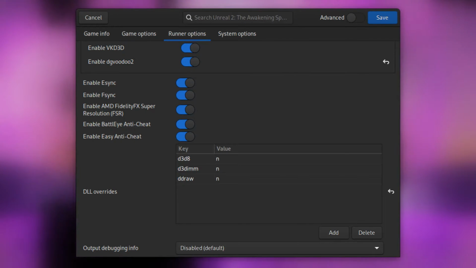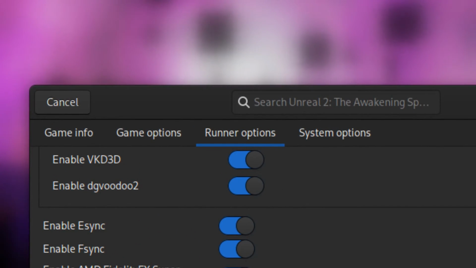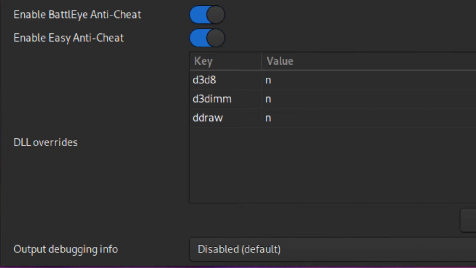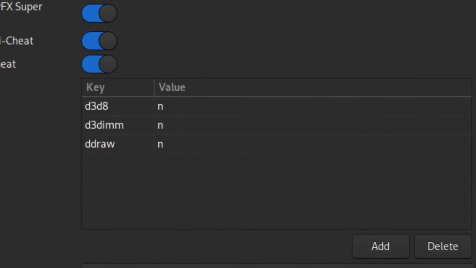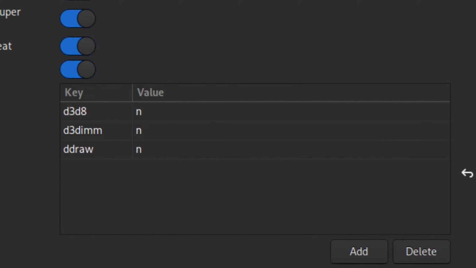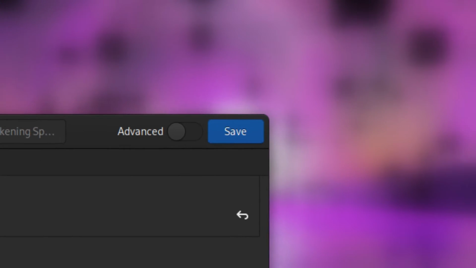Third, in the newly opened window, navigate to runner options. Fourth, scroll down until you read DLL overrides. Fifth, in here you add three new items called d3d8, d3dimm, and ddraw. As value you set the letter n for each of them. Then hit save.